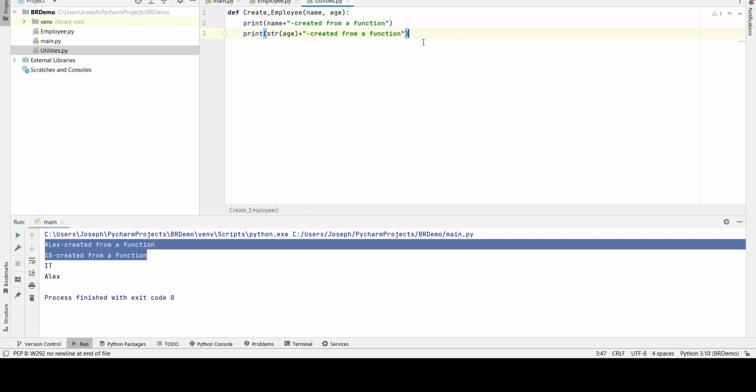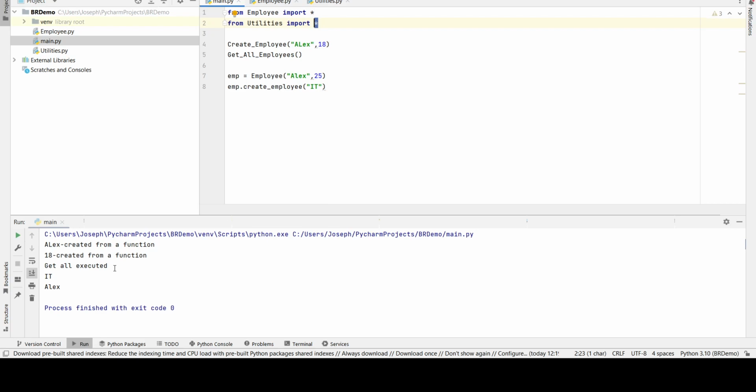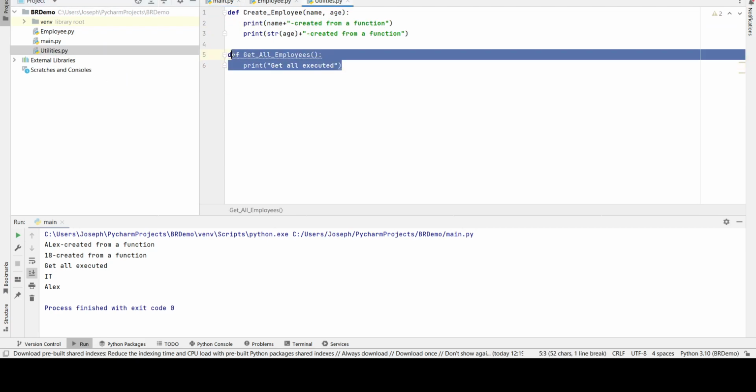I can show you one more thing. I'm going to create one more function in the same file, def, and I'm going to give it a different name, get all employees, and print get all executed. I'm just adding this random string to show you the difference. Now I am going back and I can call get all employees as well in the same file because I'm importing everything. If you run it, you will get all those lines printed here, get all executed. That is from this different function.